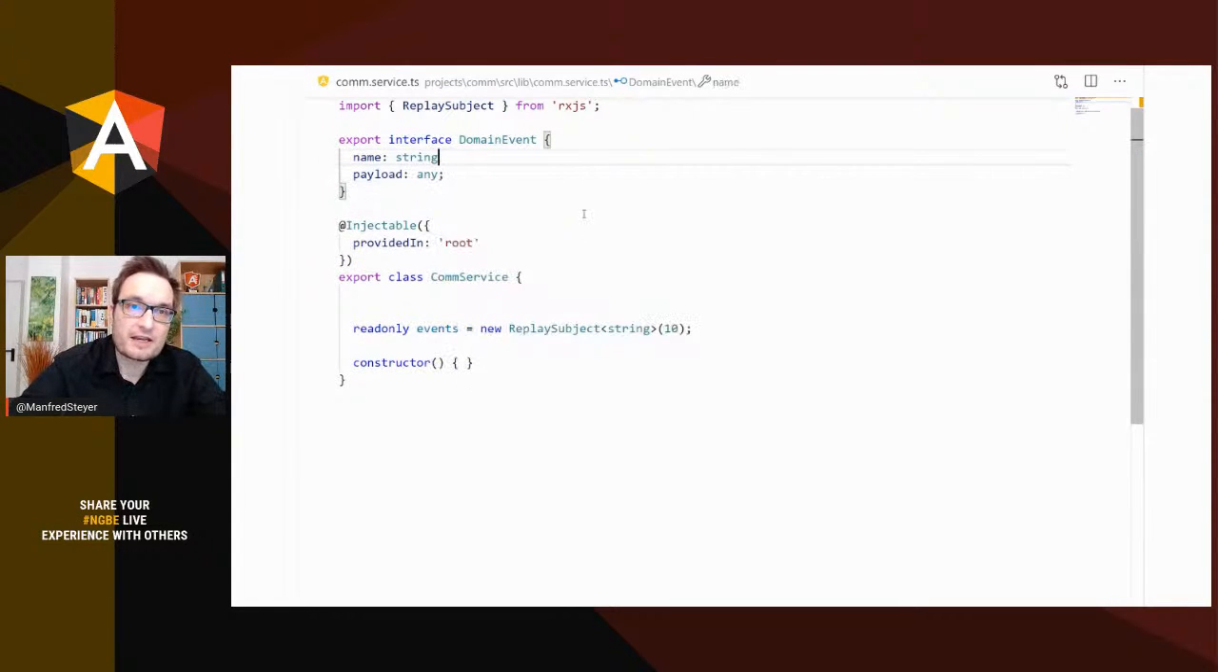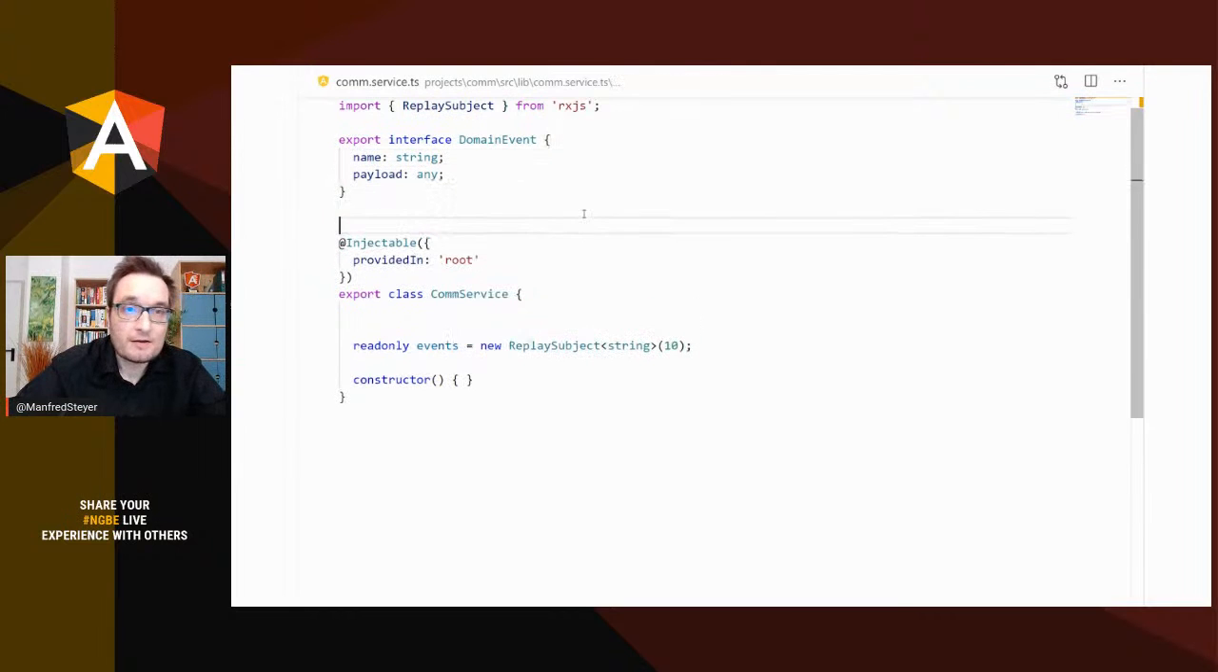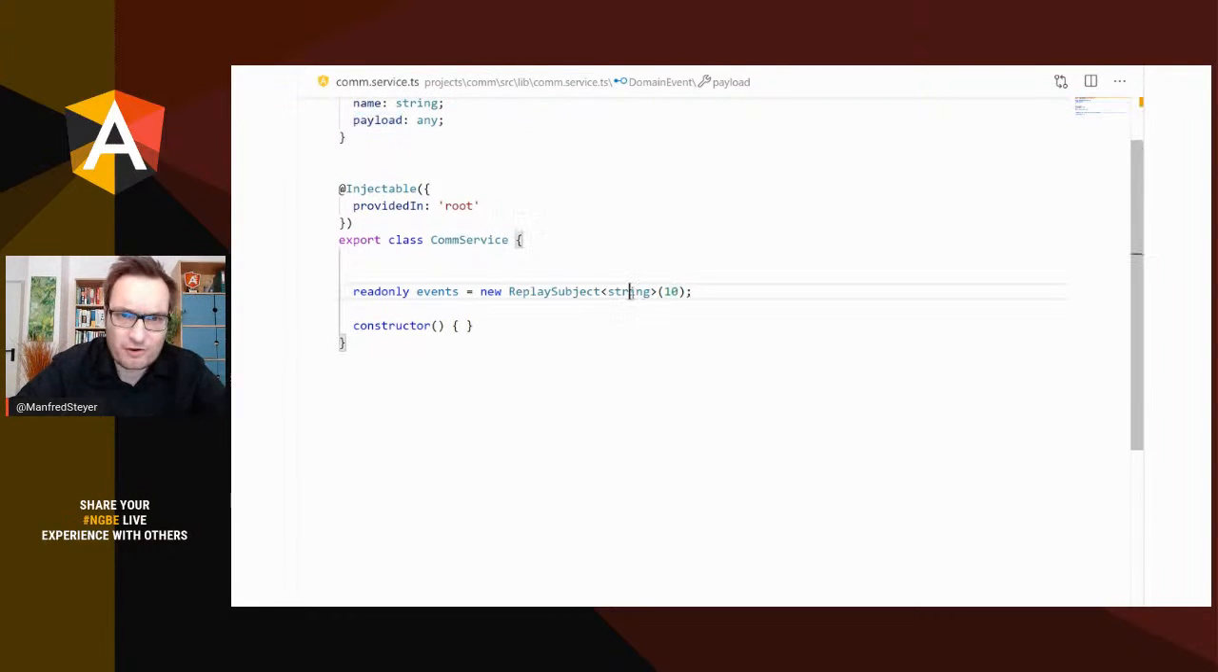Sorry for using any. This reminds us of DOM events. The name is click, and the payload tells us if the control key or the shift key has been pressed. Here I'm just going with a string instead. Okay, this is my com service.